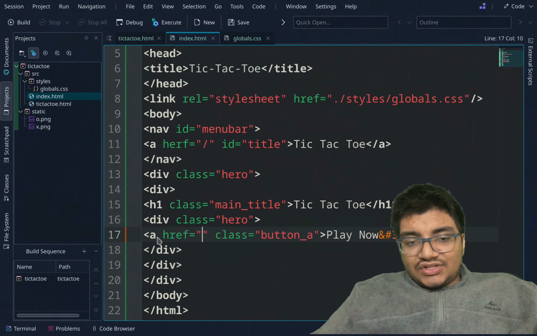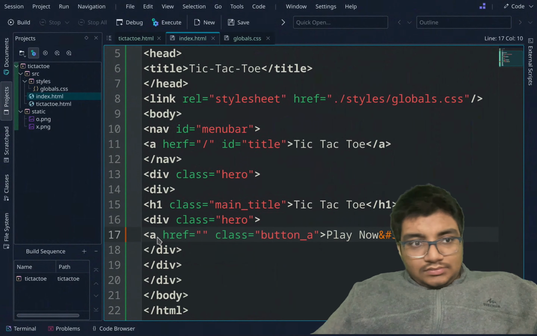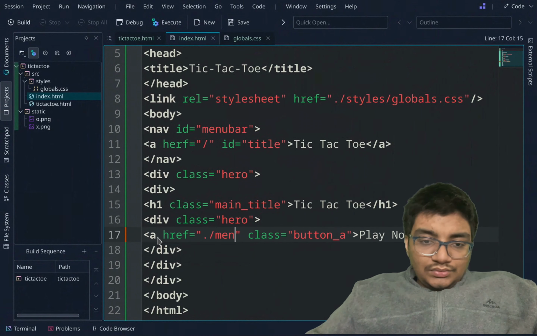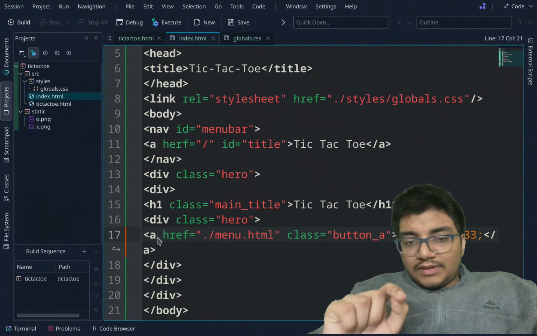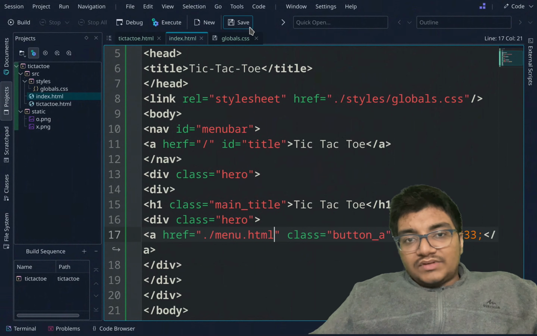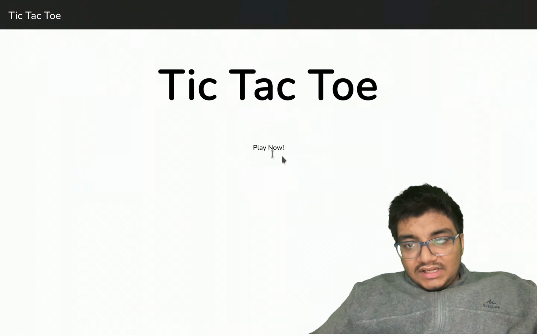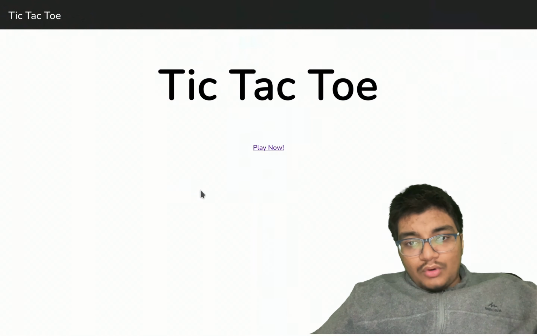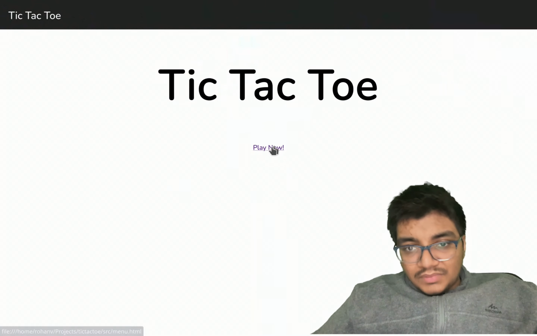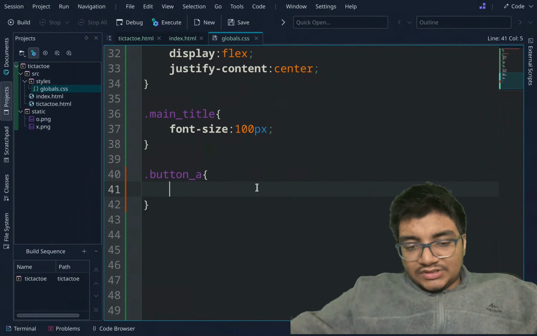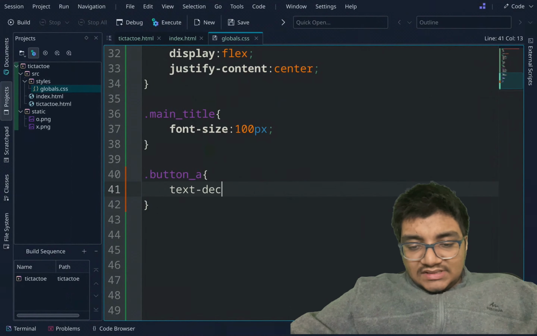Let's just href this to dot slash menu.html. We are also going to make this menu.html. We are basically linking a new menu.html to this. We will obviously show a menu once the person clicks on this button. Now, let's see how this button is looking right now. It is looking like a purple, blue kind of button with an underline. Let's refresh. Text-decoration will be equal to none.